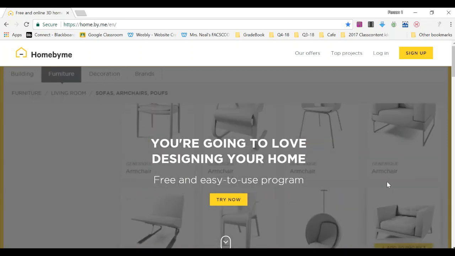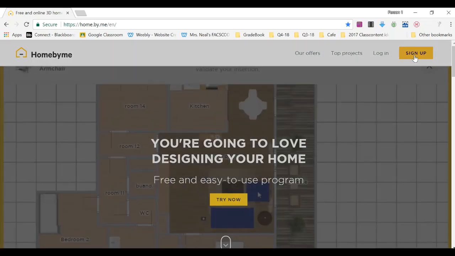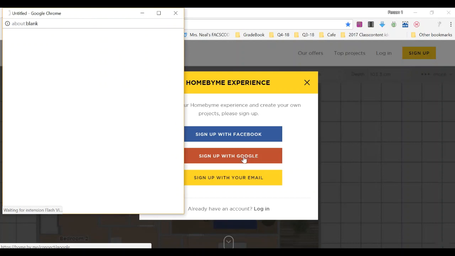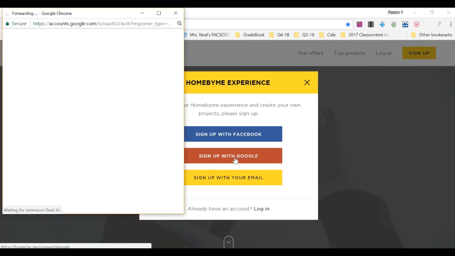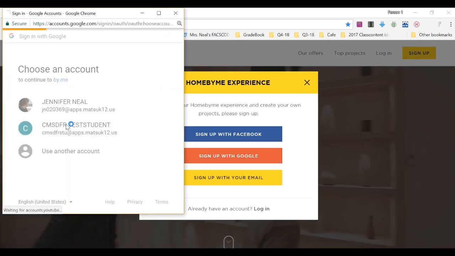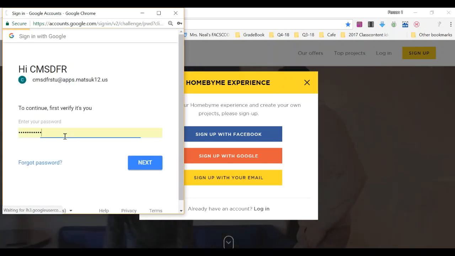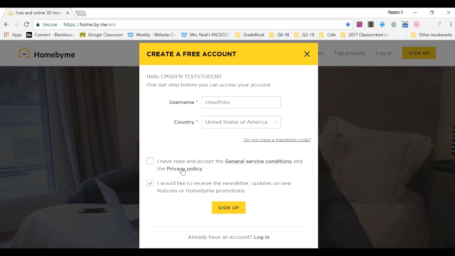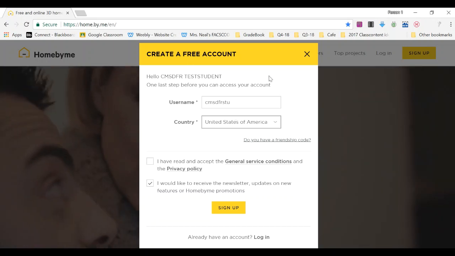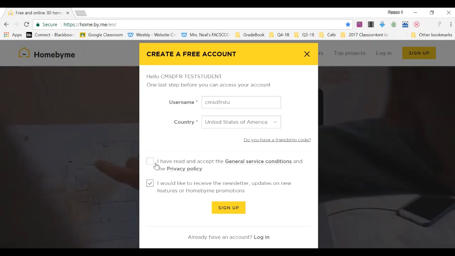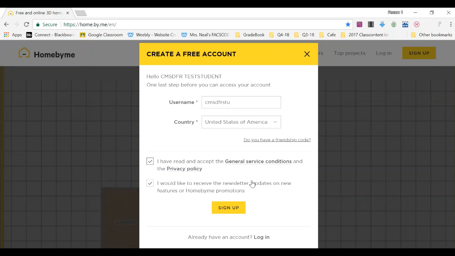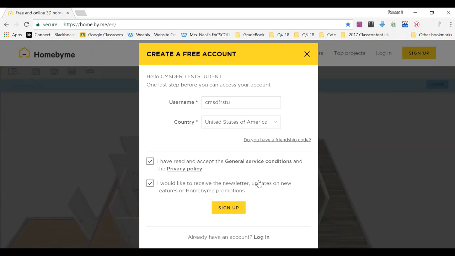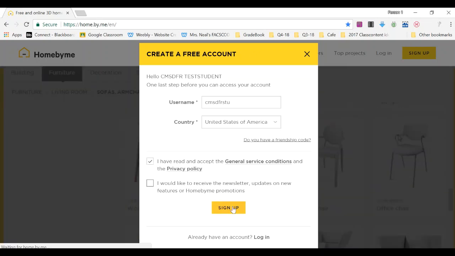Signing up with Homebyme. Go over and click sign up. Make sure you log in using your Google account, your school Google account. Once you've logged in, or if it asks you along these lines, just make sure you've read and accept the general service conditions and the privacy policy, making sure that you're not going to misuse this program in any ways. Continue.